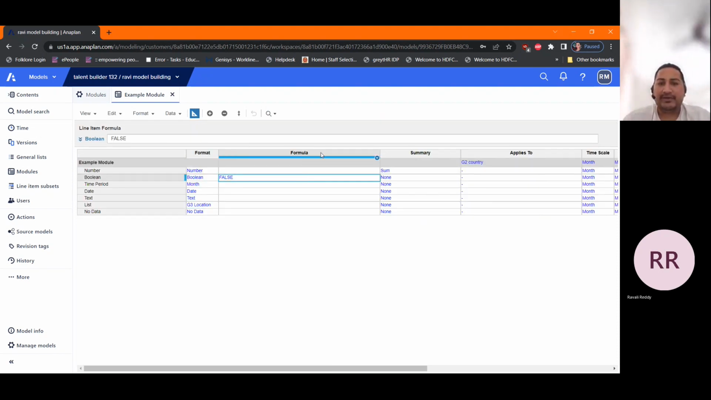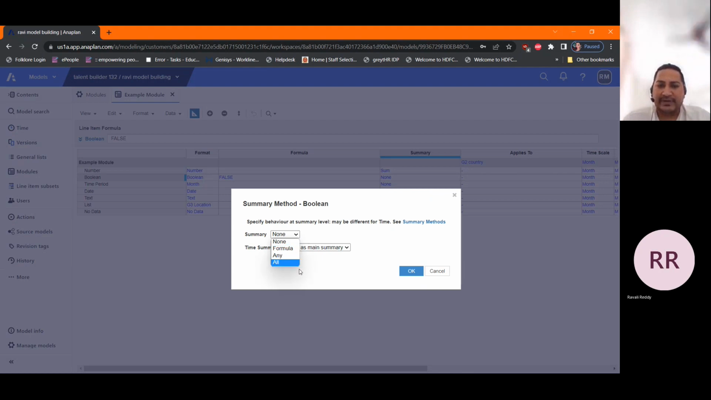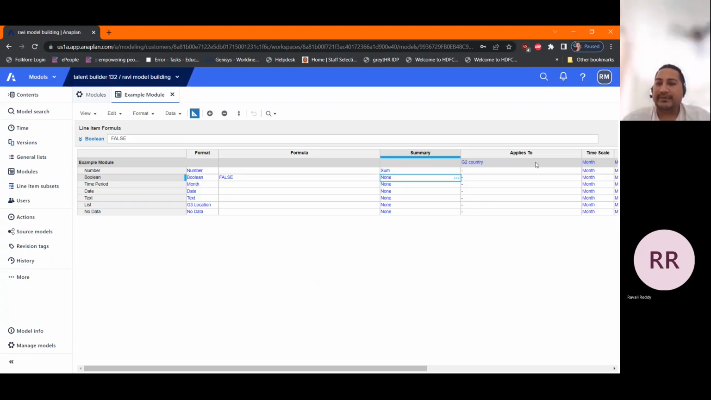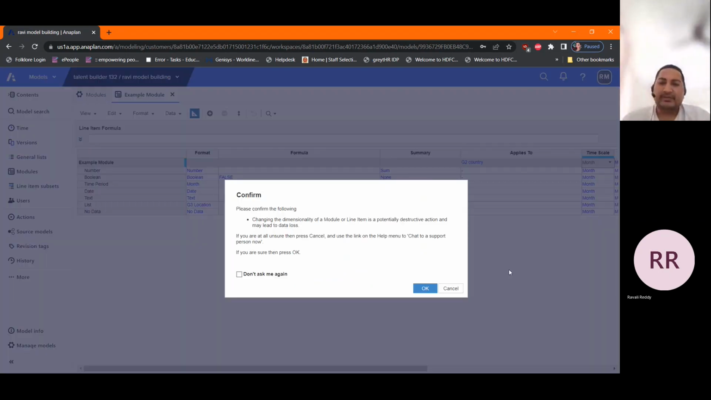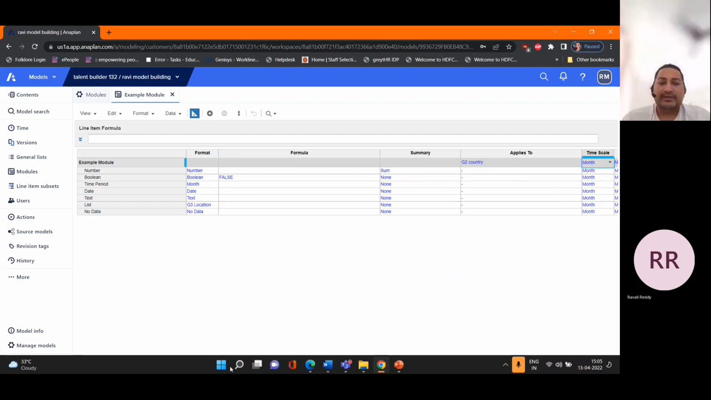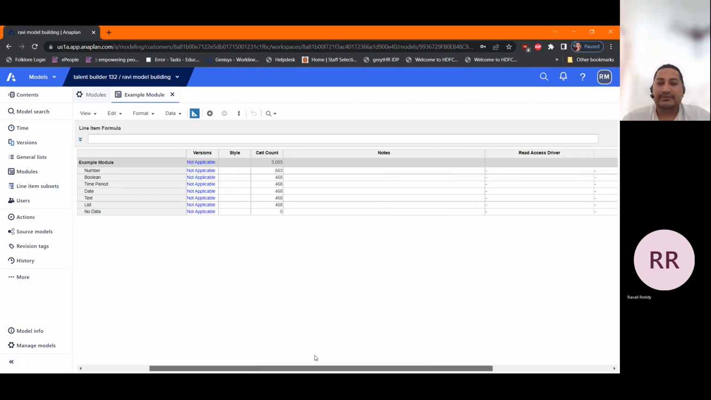And this is a formula bar. This is a summary. We can give it none also. In the summary, we can give any formula to it. And for time summary, you can give any formula to this. In the time scale, I choose the month. We can choose any of the quarter, year, month, day in any of the line items.